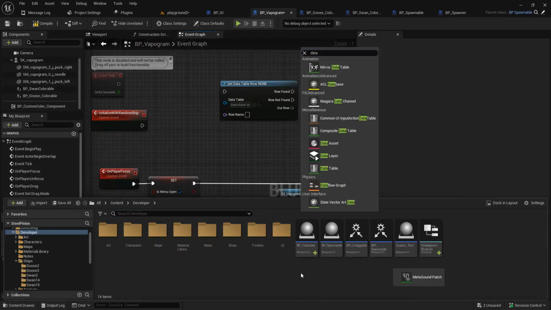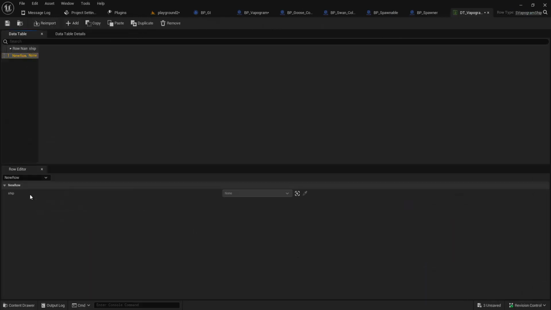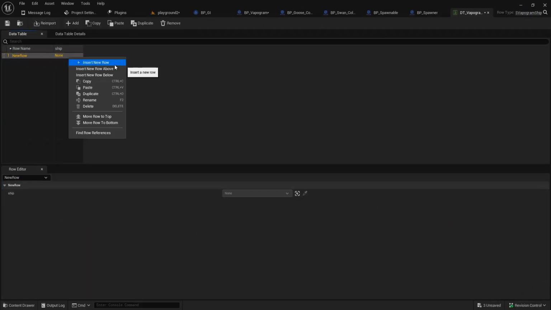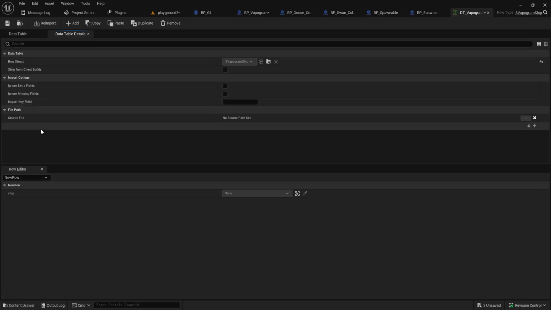After that, we create a data table with essentially the same shape. The biggest difference here is going to be the inclusion of a name. And so that name acts like a key, and it'll map the struct that we just created to a specific row.